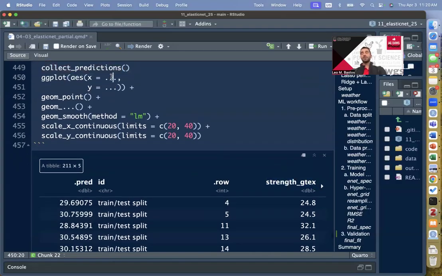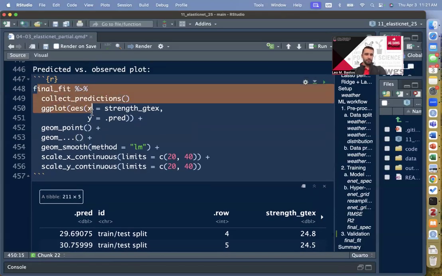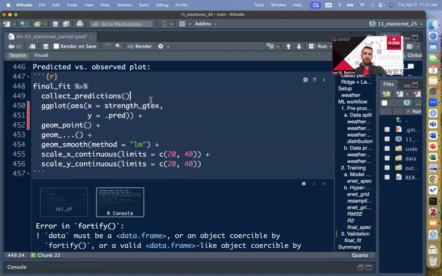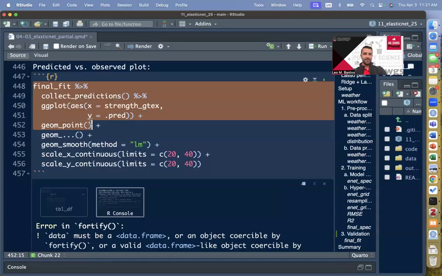So on the x-axis, you're going to have to type with me. I want to put strength on the x-axis, and on the y, I want to put the predicted. So .pred is the name of the column. You have a geom point. I have another geom here. So if you run into geom point and ignore that plus after geom point, just to see what happens. Oh, I forgot my pipe. Forgetting my pipes today. All right, so now it should work.